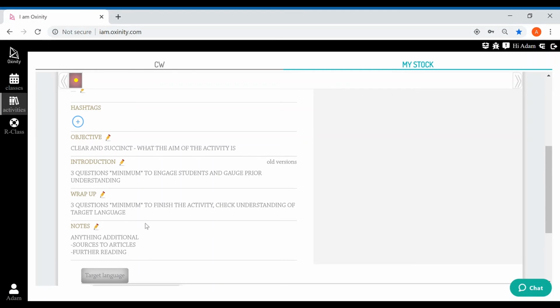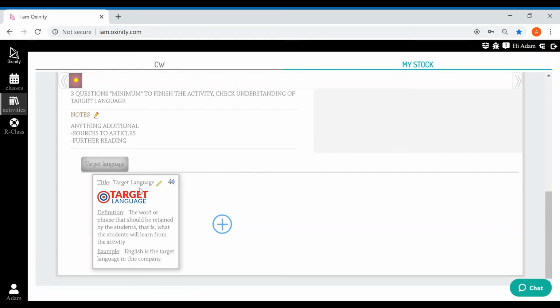And then any notes you want to include, any sources to articles, any further reading, any extra videos for something outside of the class. And at the bottom we'll also include some target language. So this will have the name of the target language, a picture, the dictionary definition, an example, and a small audio for students.